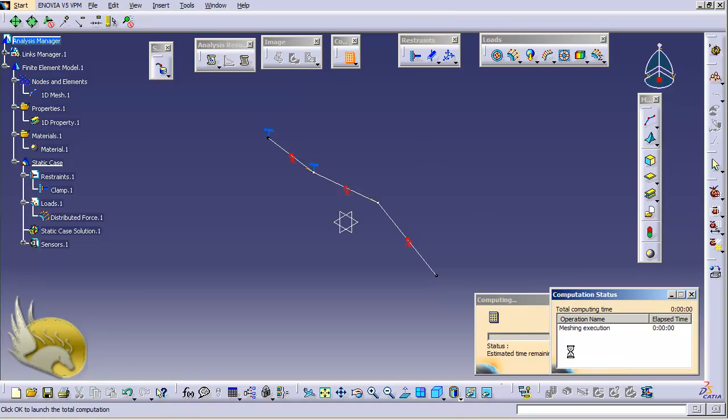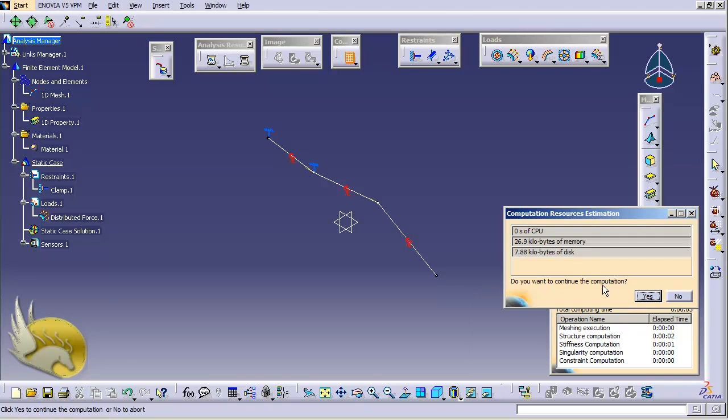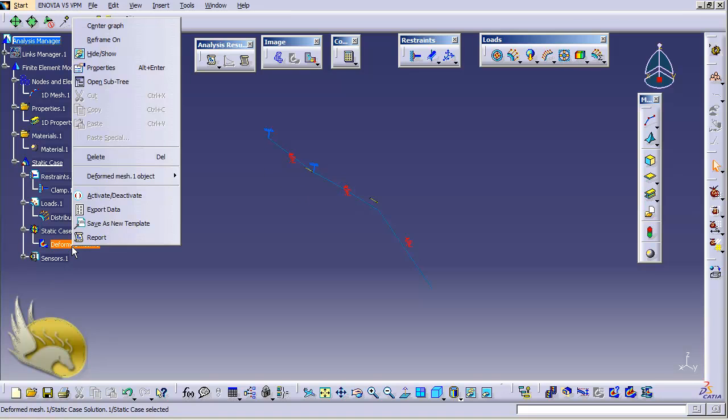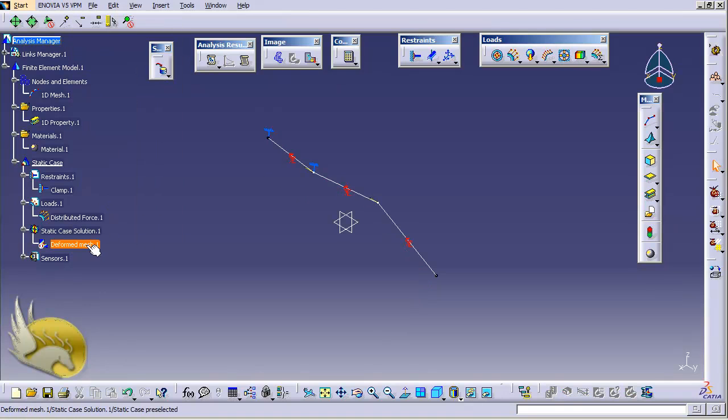And again, it will take some time to estimate the calculation time and anything else. So after that, I can go and start imaging. You can see that the only thing that is active under image is the deformation. Now this is the deformation that is calculated, and you can see that it is added here, deformed mesh. I can activate it or I can deactivate it.